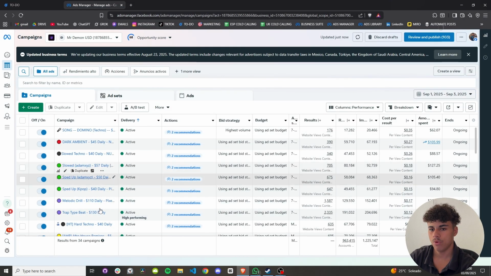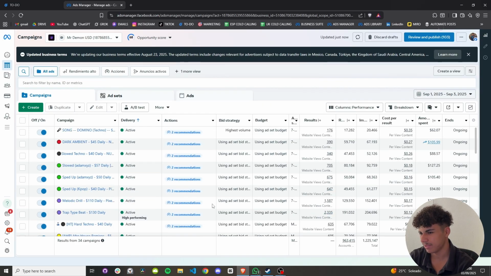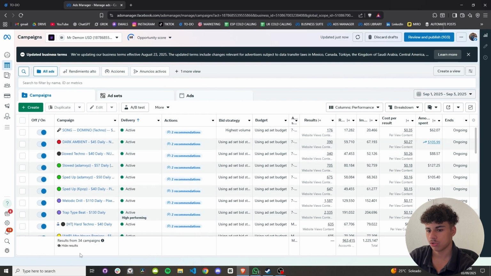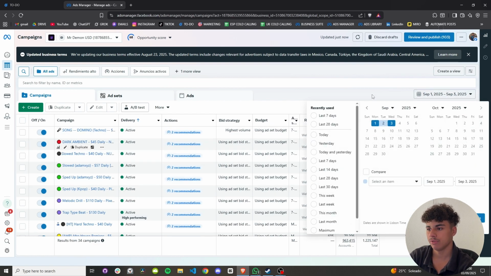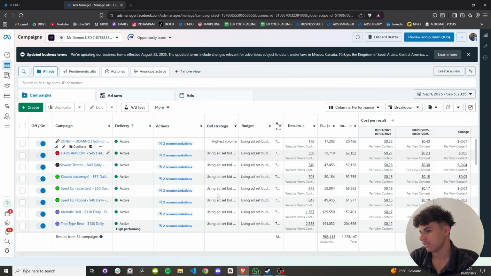Okay, so we have something like 13 campaigns, I think. So I always start from the top of them, okay? What I always do is, we don't want to get a lot of data from many days before. So I just select these 3 days and compare them with the last 3 days, you see? So I update it, and now if you click on here, then we can see the cost per result that we used to have, okay?